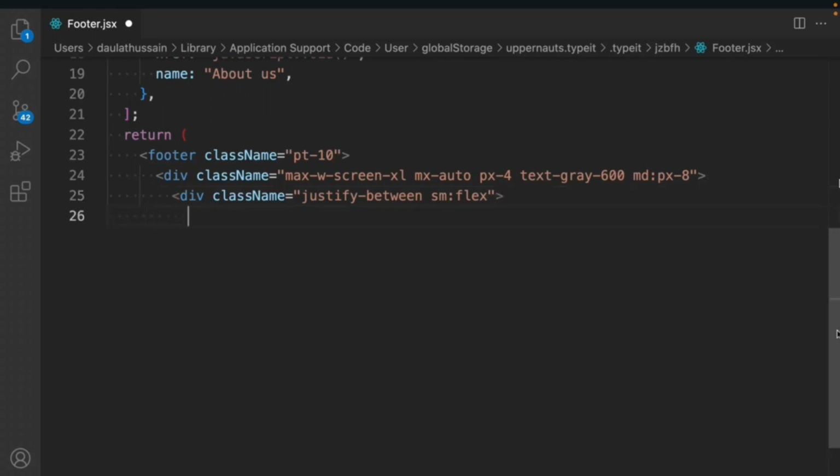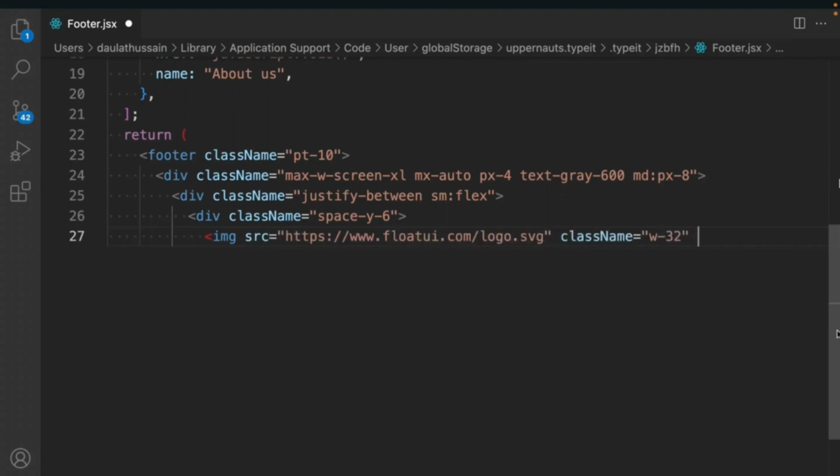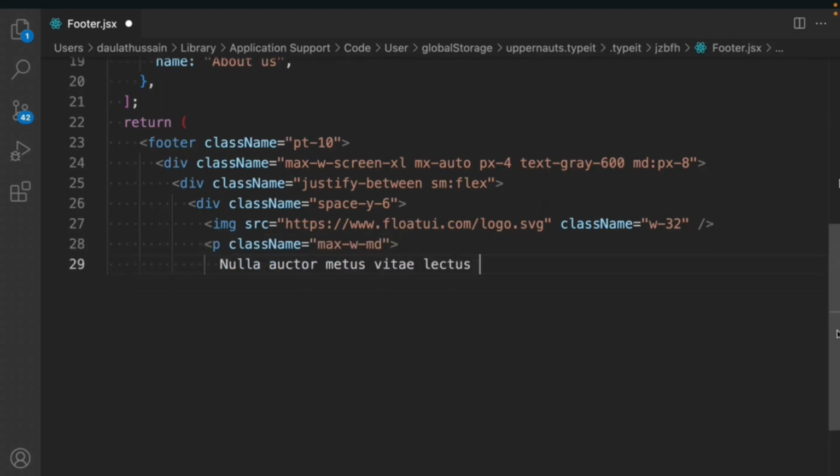and we'll have another div. It will have a class called space-y-6. Inside that, we're going to have this image for our logo, footer logo, and it's going to have this. I'm going to provide the same image logo, and it will have a class called w-32. Looks good. And now we have to define the text for the application. So we'll take this p, and we'll have a class max-w-md, and we'll type this text. So let me type it very quickly.